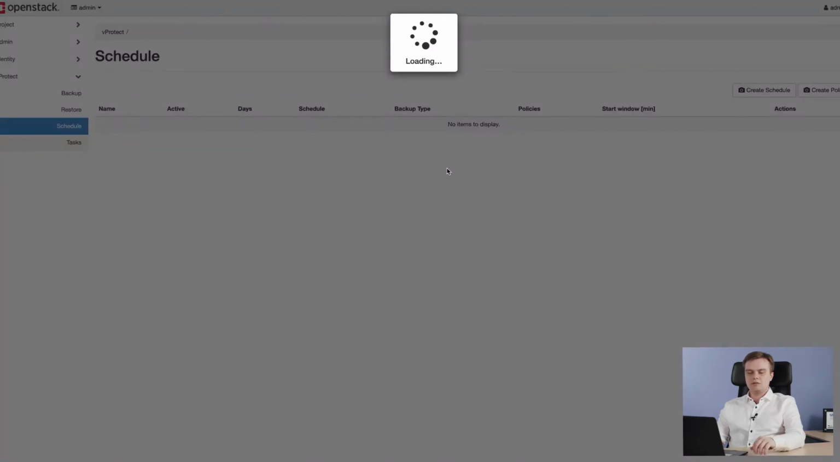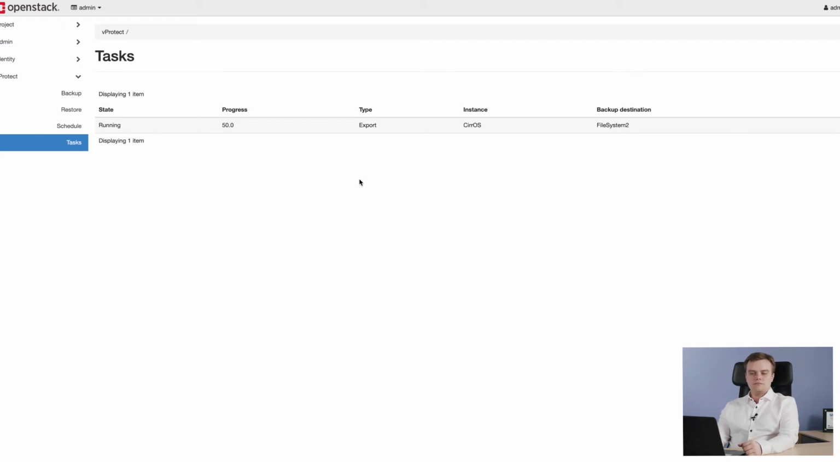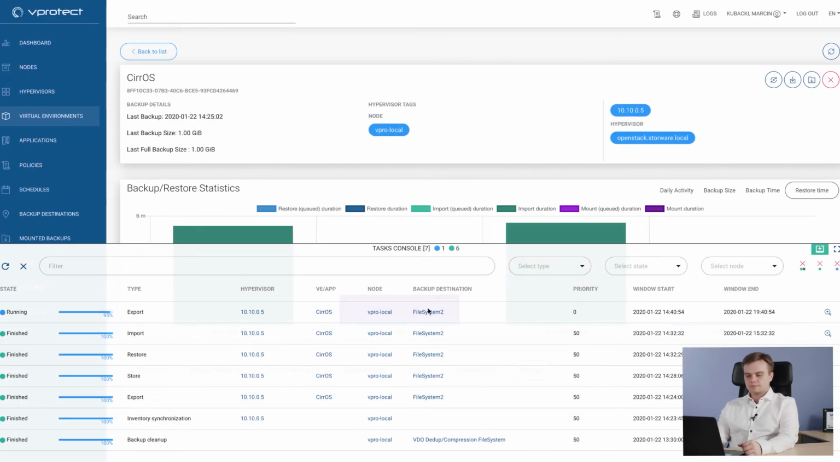And finally, you are able also to monitor tasks, so the progress that it is being actually done on the vProtect side. So without leaving OpenStack Horizon, you're able to see what is actually happening on the vProtect site. Now let's go back to the vProtect console.